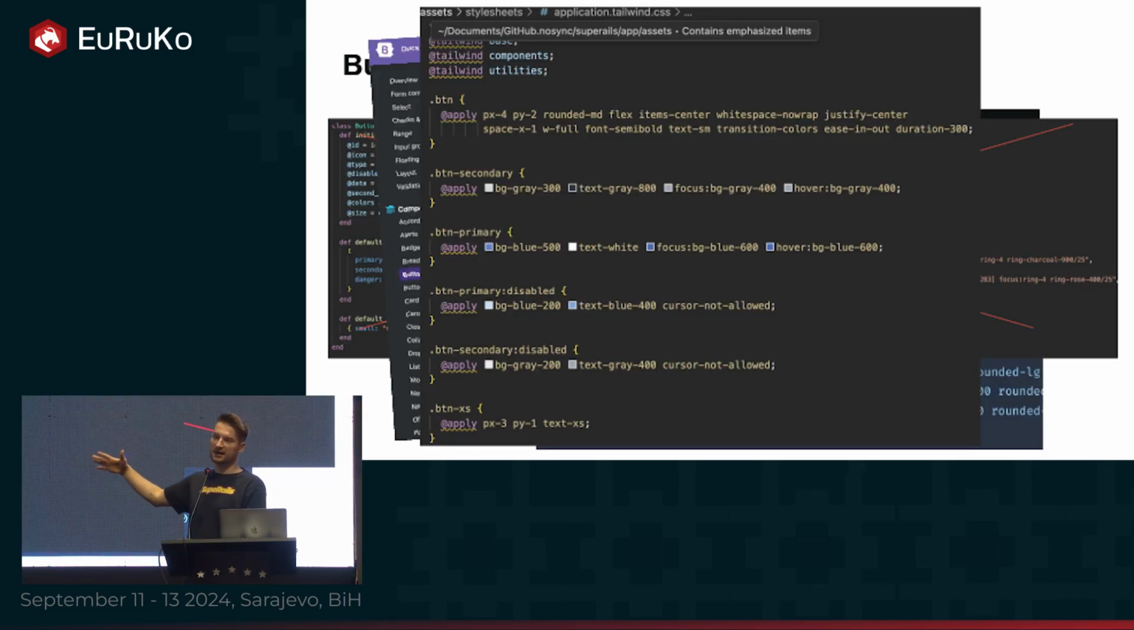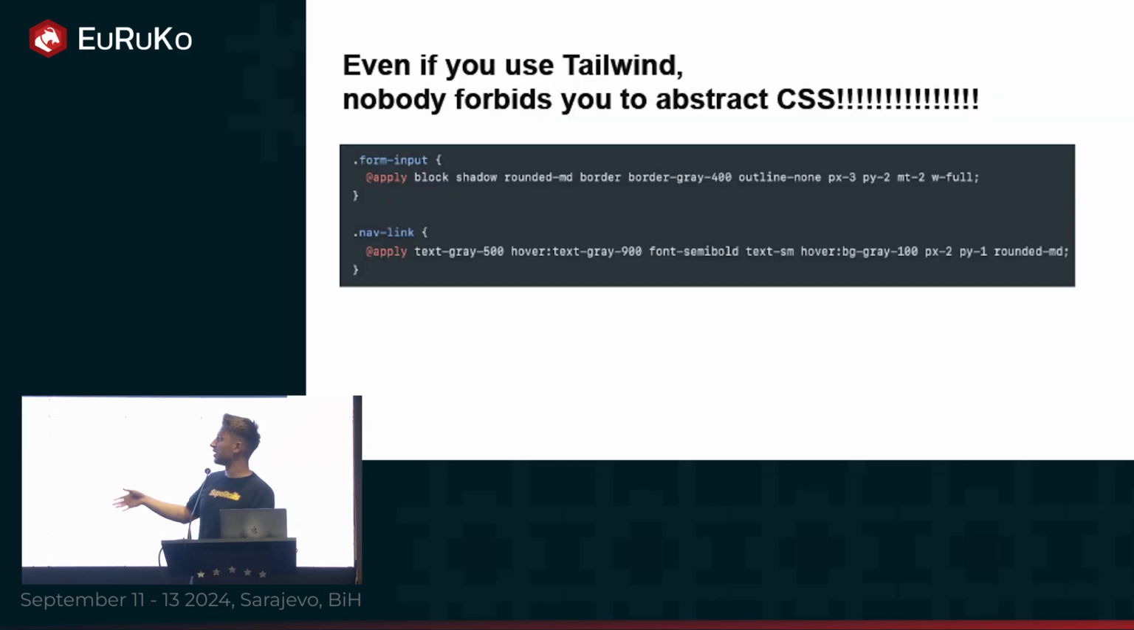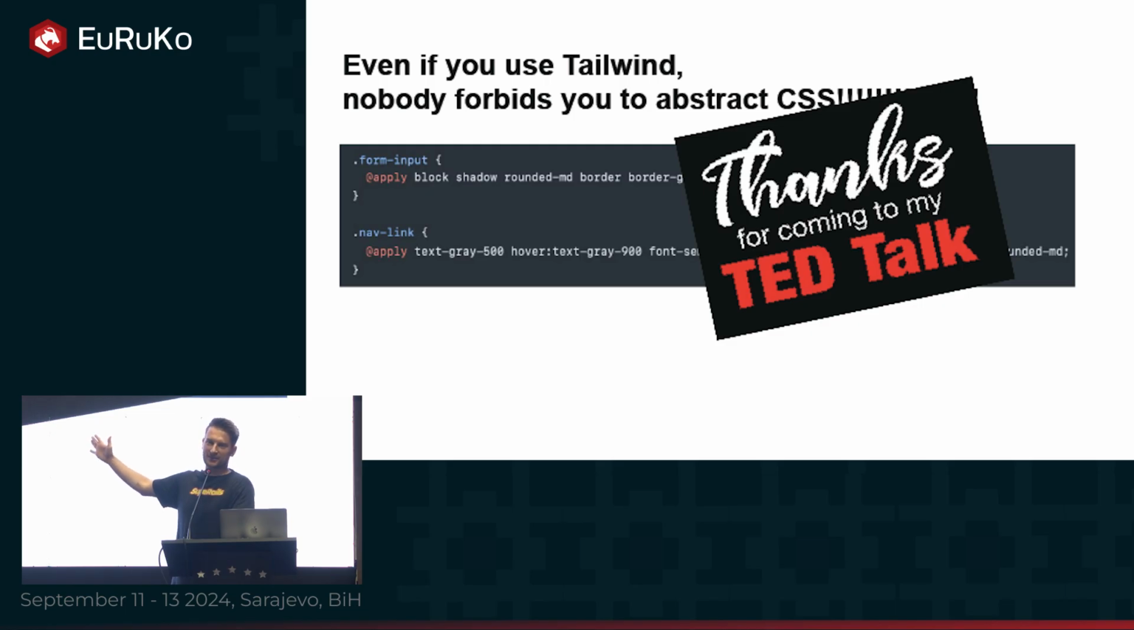So I think sometimes using apply and abstracting Tailwind is very beneficial. Other simple cases where I would abstract Tailwind would be for input fields or for nav links. And yeah, if there is one thing I want you to know about Tailwind today, it is okay to abstract Tailwind, and you don't have to follow all the arbitrary rules somebody sets.